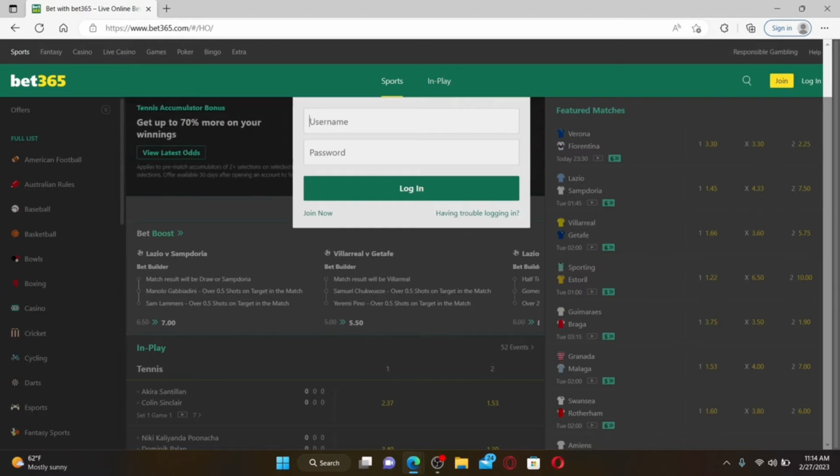Start off by typing in your valid username. Make sure to enter the correct one. And on the next field, enter your correct password as well. If you don't have an account yet, click on the Join Now button and follow the instructions till the end in order to register yourself first. If you are having trouble remembering your credentials, click on this Having Trouble Logging In link and follow the instructions to look for your credentials. After typing in the correct username and password, click Login in order to access your Bet365 account.